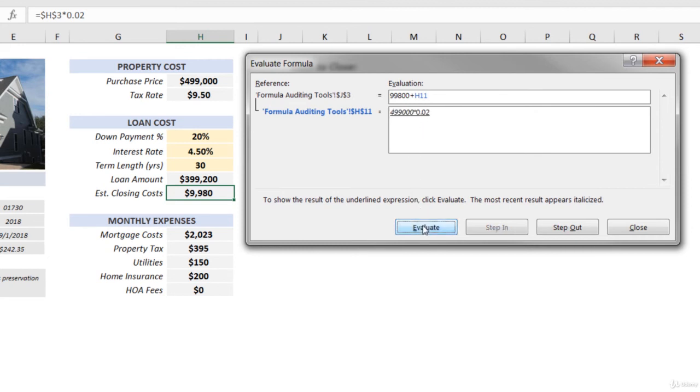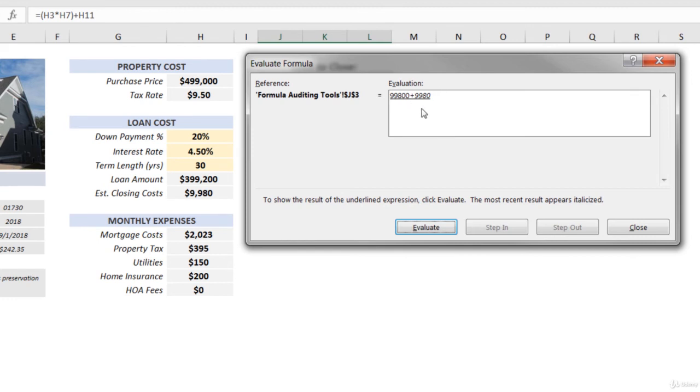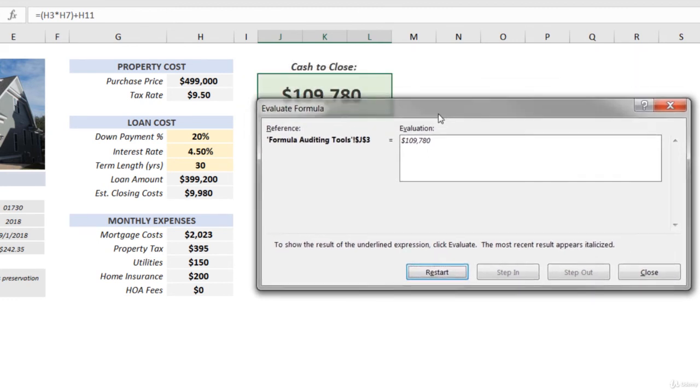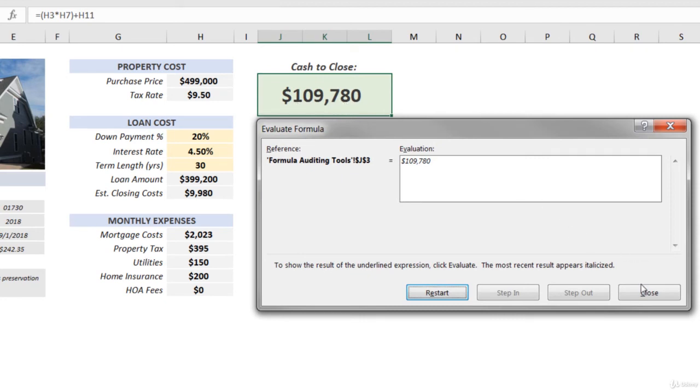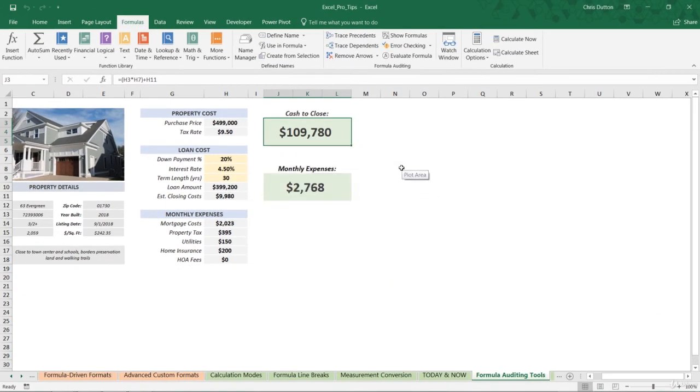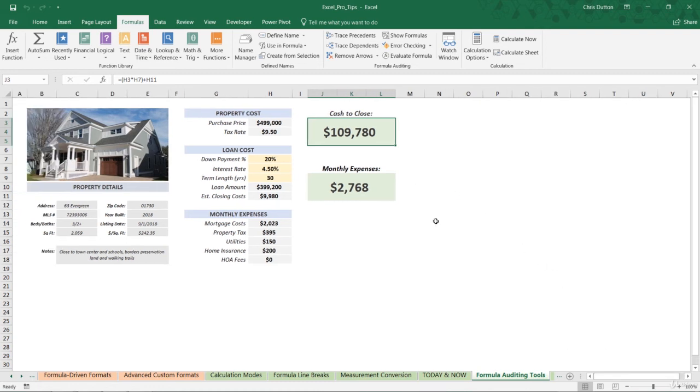We can evaluate this formula nested within our original one, and then step back out and say, okay, that's how we're getting to the 9980. And then when we add them up, we get to our final product, which is 109,780. So there you have it. That's Evaluate Formula. Obviously, everything looks a lot easier and simpler when things are going well.